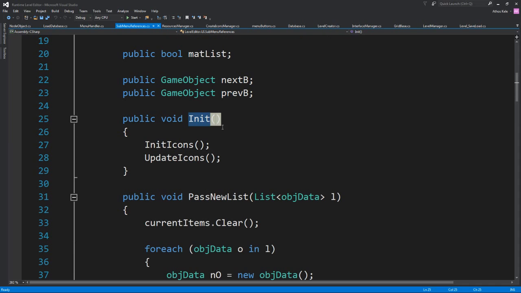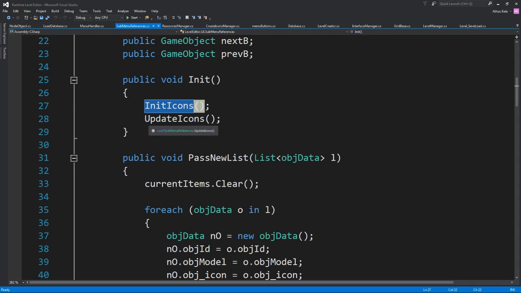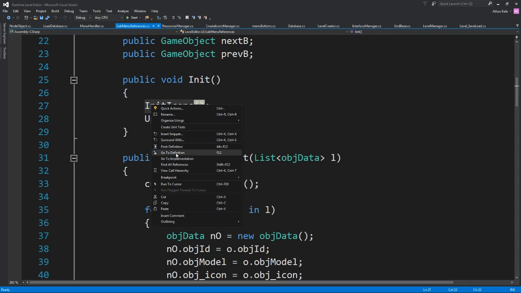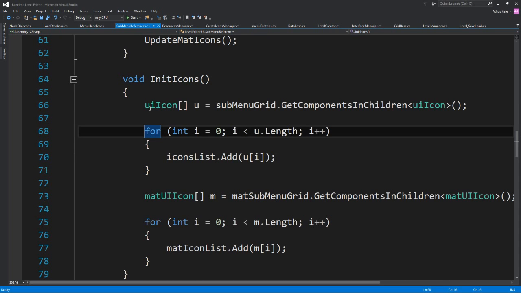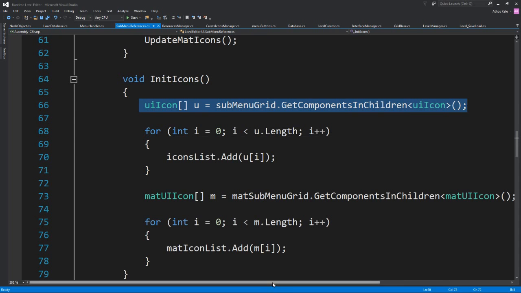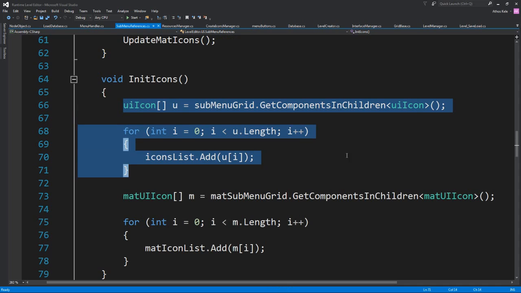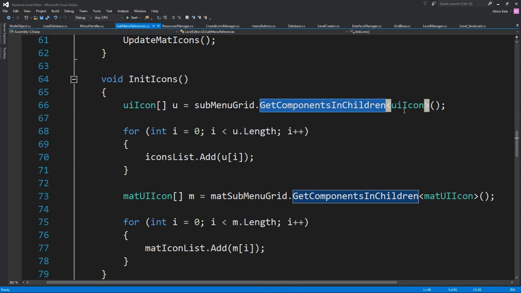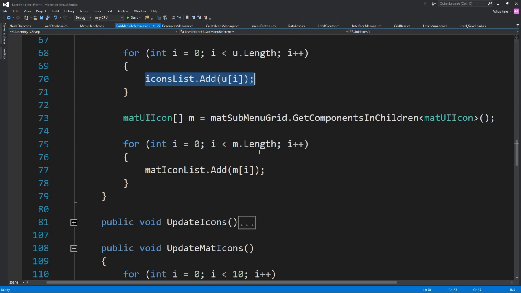So on initializing, we have to init icons and update the icons. To init the icons, we basically go and populate our list. Okay, we're looking for every game object that has a UI icon component, and we add it into the icons list. For every submenu, for every game object that has a material UI icon component, we add it to the material icon list.